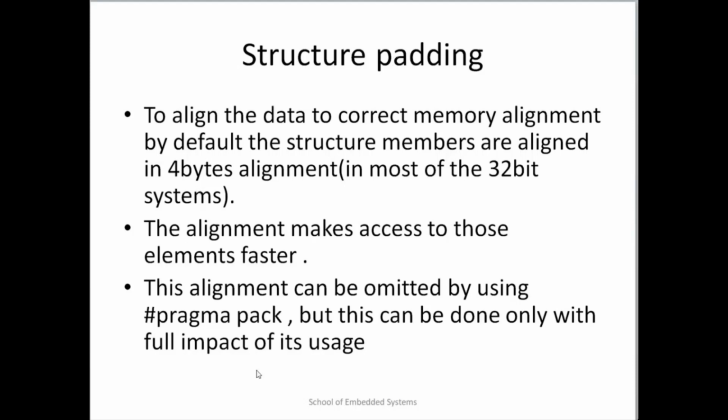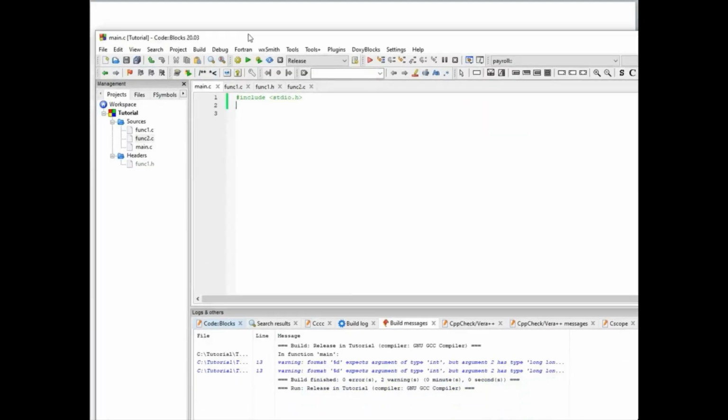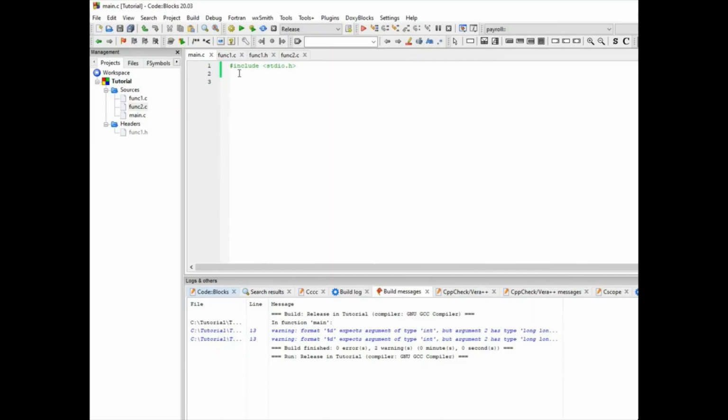I'll just take you to the code blocks to demonstrate something. So we have it here, and now I will write a standard function into main. And before this, let's define one structure, our own structure.